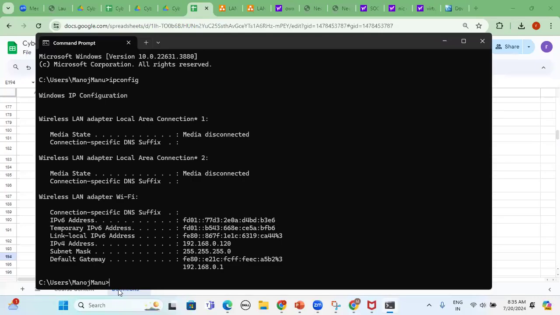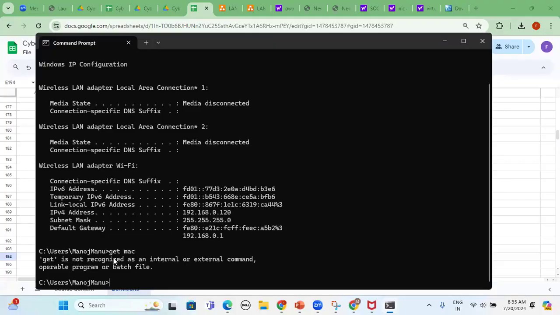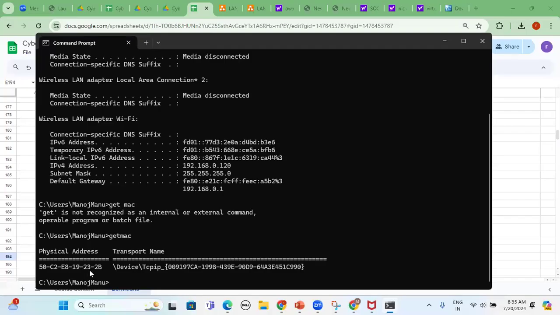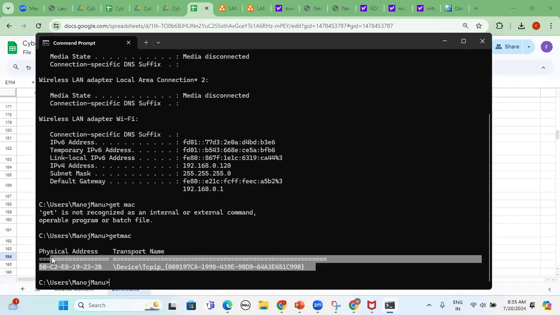You can go here and type get MAC. See, I gave a wrong command intentionally. Can I see my MAC address? No, I can't see it. It is showing an error stating it's a wrong command. I gave a space between get and MAC, so now I can give getmac. This is the MAC address, basically the 48 bit, for the Ethernet interface I'm using right now. This is how we can verify the MAC address of our system.